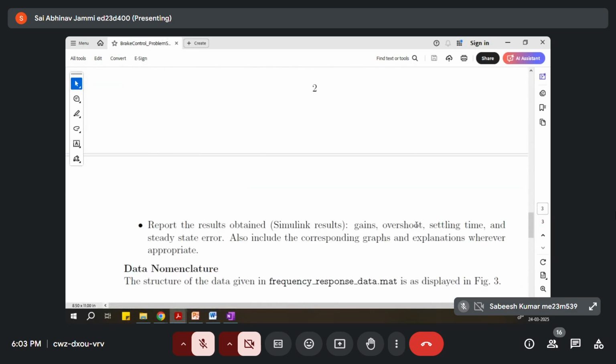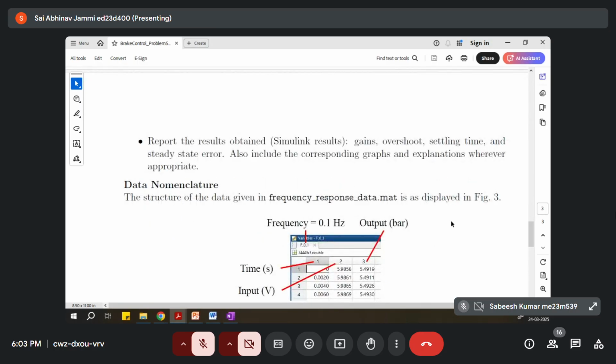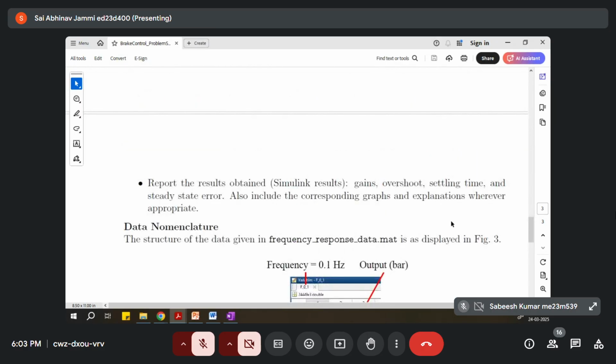So then the results will be the gain, overshoot, settling time, and steady state error with the graphs. That's all. That will comprise your report.